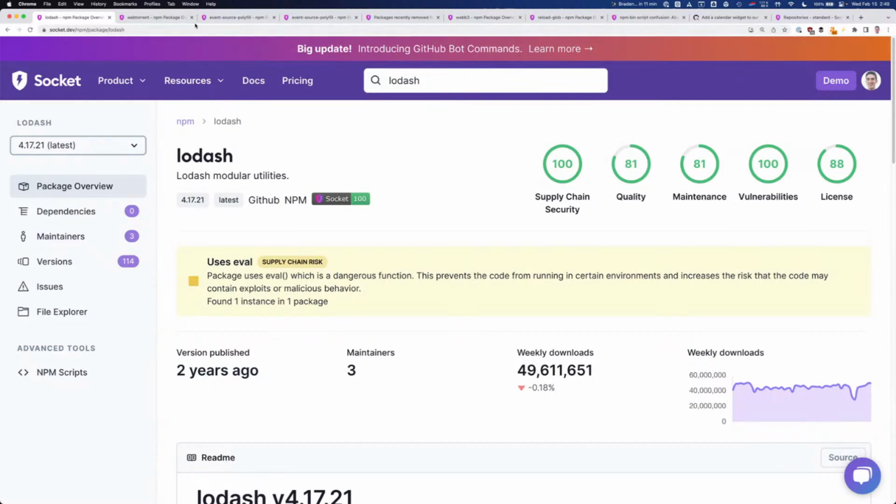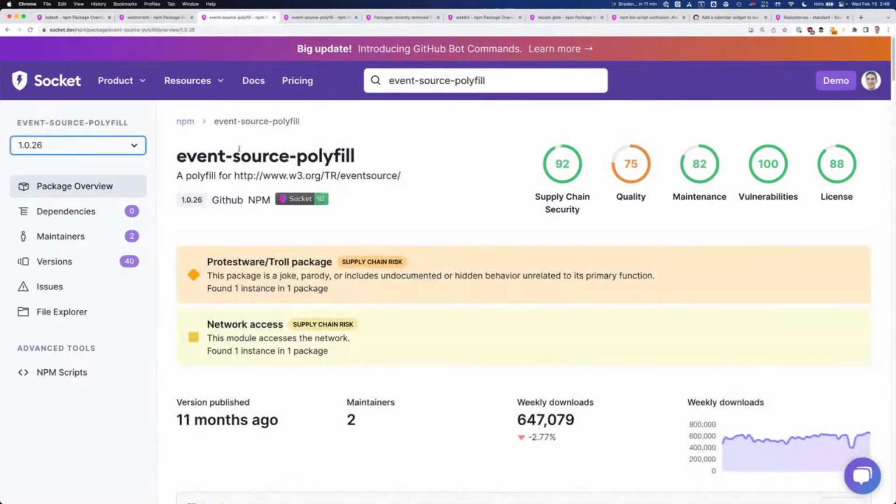But let me show you one that maybe isn't, one that has a couple more risks that you should know about. Here's a package called event source polyfill. This is actually one where the maintainer at one point decided to protest something and added unwanted code into the package.